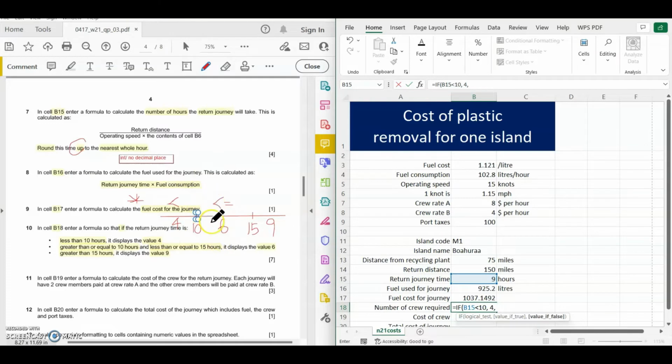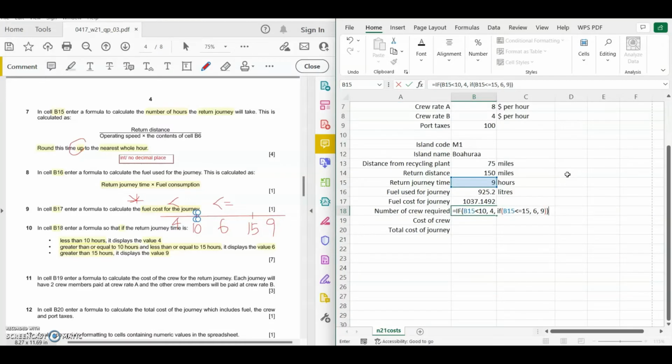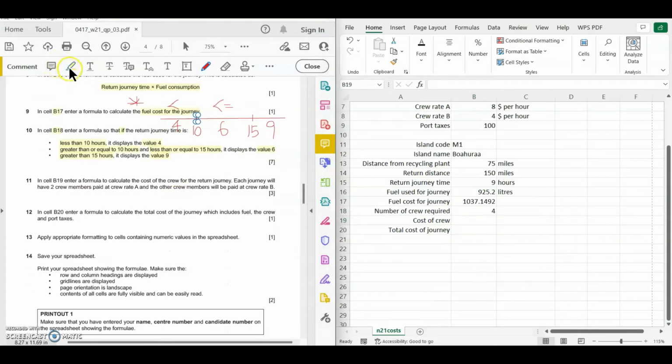It is greater than equals 10 and less than equal 15. So if again B15 less than equal 15, it will display 6, else value is first. It will display 9. So 9 will be written here, close bracket, close bracket. So this is how we use the nested IF for this question.